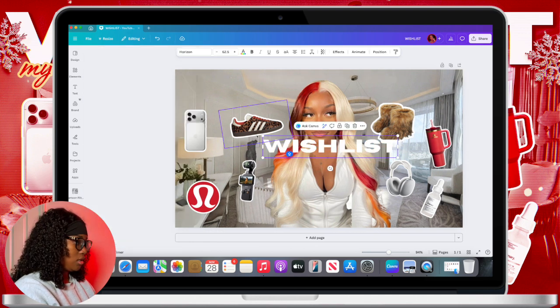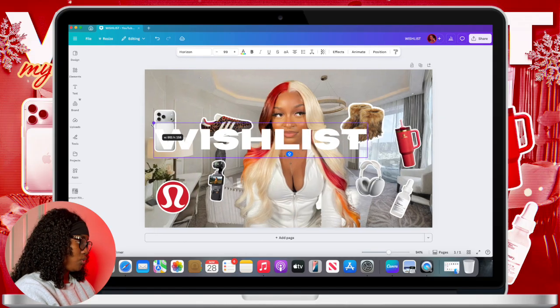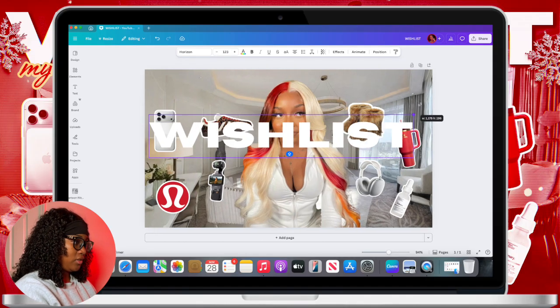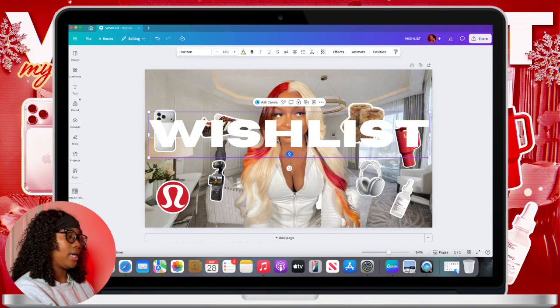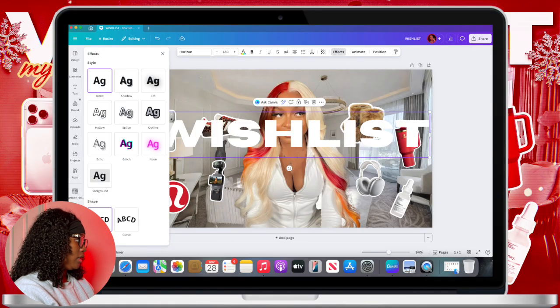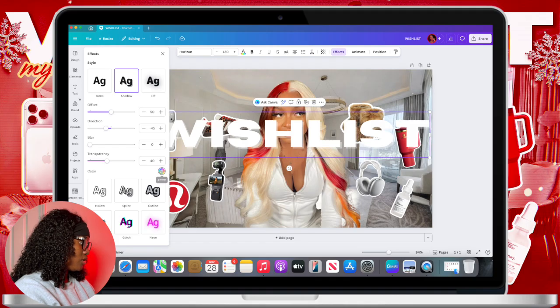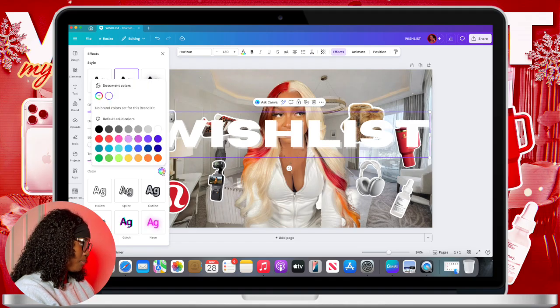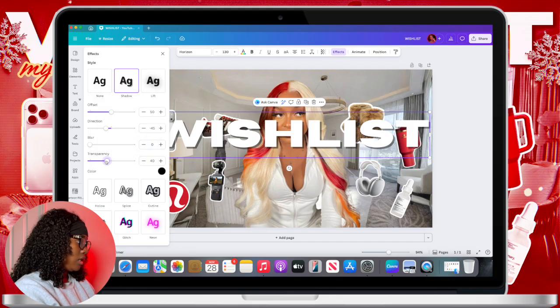Next, this is optional. You don't have to do it if you don't want to, but like I said, I love details, so we're going to add a shadow behind it. In order to do that, you want to click on effects at the top, then click on shadow, click this colorful button right here, and then just click on the black circle. That's it. And then you can up the transparency and up the blur just a little bit, and then I'm just going to decrease the offset because I don't want it to offset.